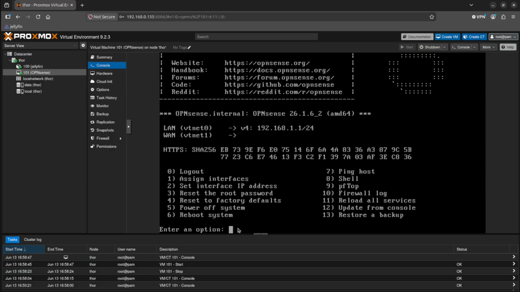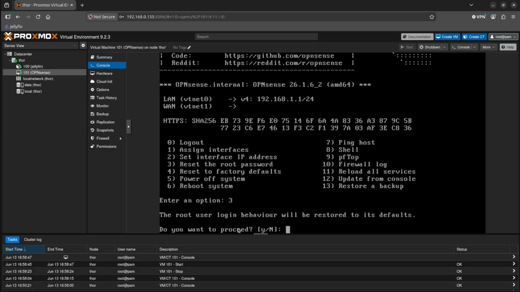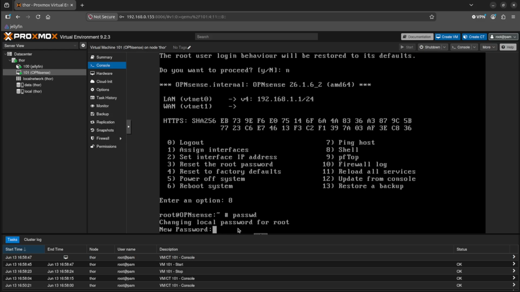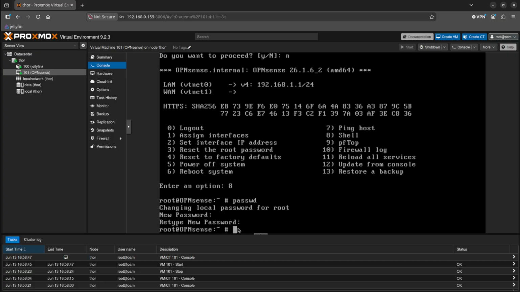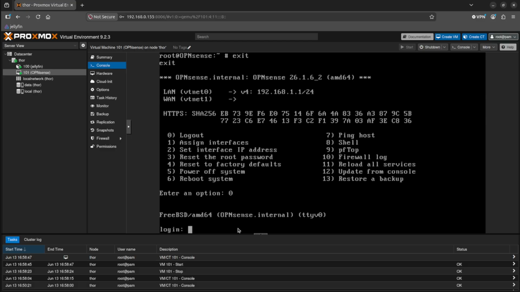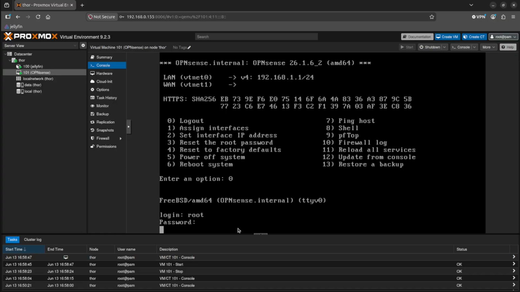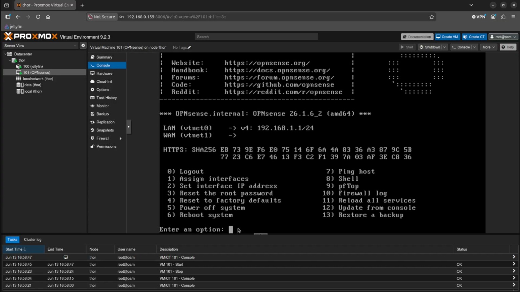Where's set password? Reboot the system, reset the factory defaults, reset the root password. What does that do? The root user login behavior will be restored to its defaults. No. I want to know how to set the... Let's go to shell. Go to password. Thor. There we go. Now let's exit. Let's go to log out. And now let's try root. It's not saving it. Oh, it did save it. Okay, good. All right. So the first thing we want to do is we want to assign interfaces.